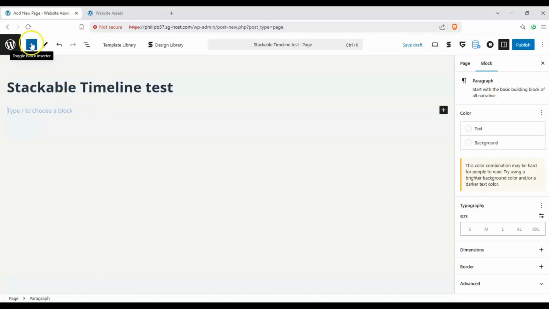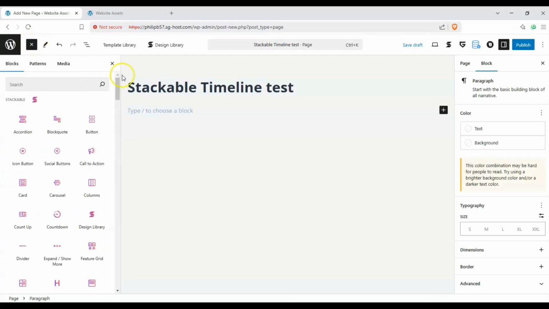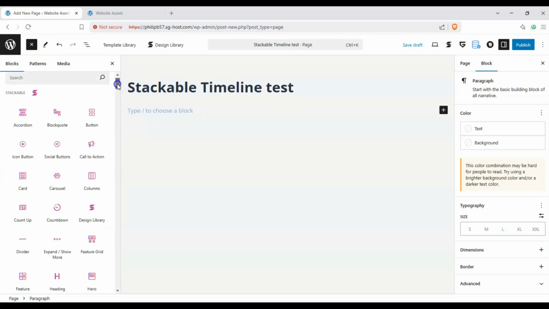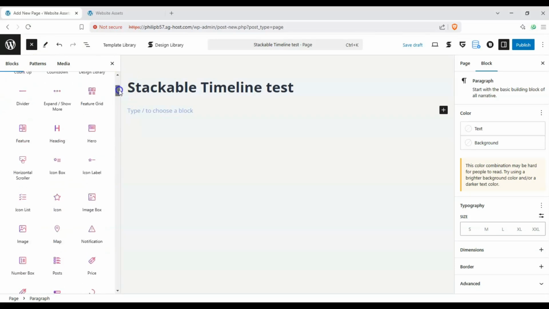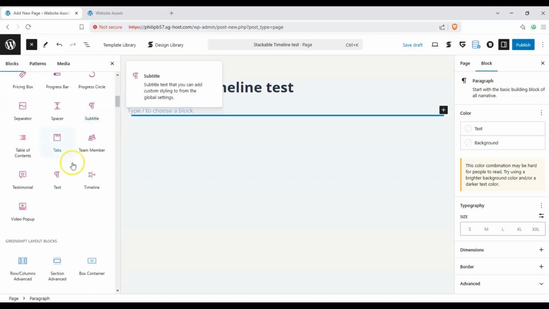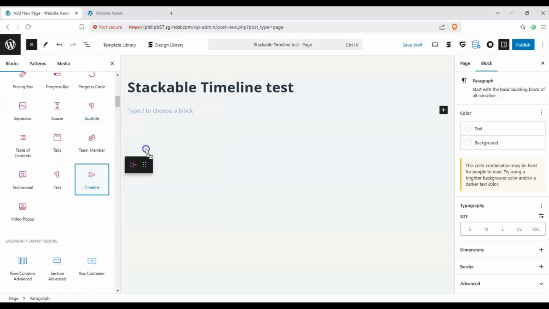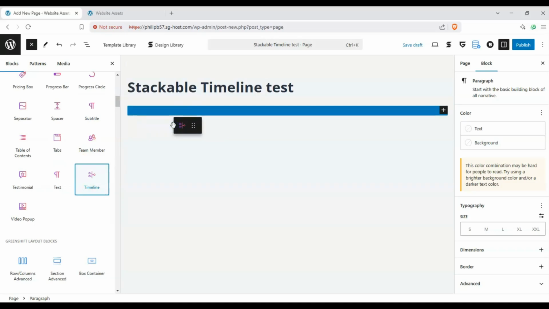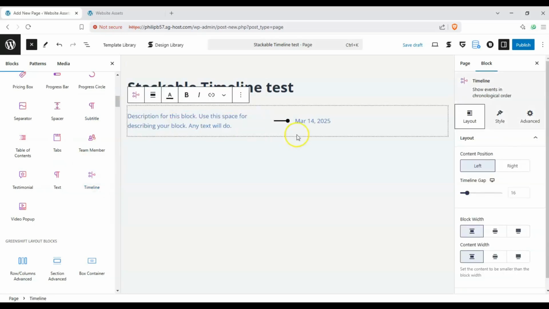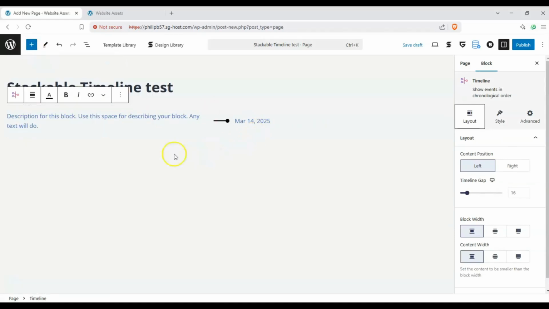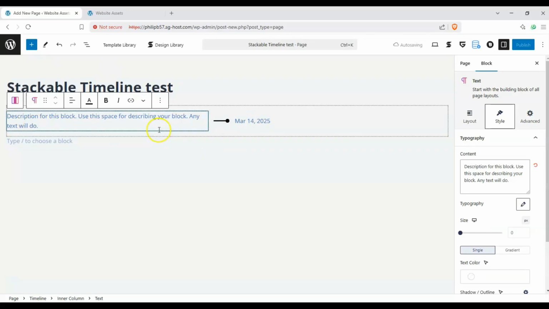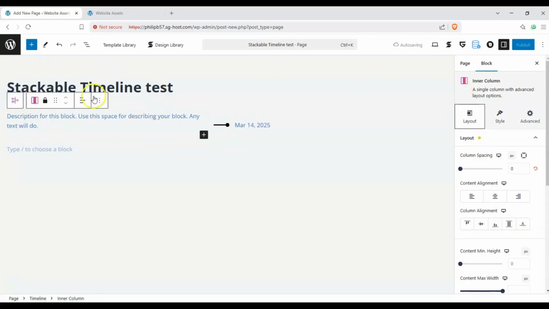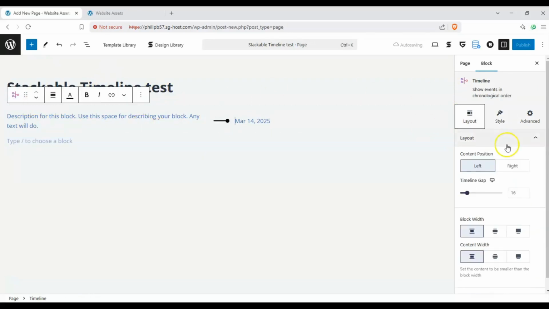And last but not least, let's add the block itself. There's a blue button on the top left corner. Click on that, and you can either search for the block or scroll down. Since Stackable is on top of the list for us, let's head over just a little bit and we'll find Timeline. Just drag and drop that into the workspace, and we have our options set for us. So let's close this to give ourselves some more room to work with, and let's take a look at what we're working with.